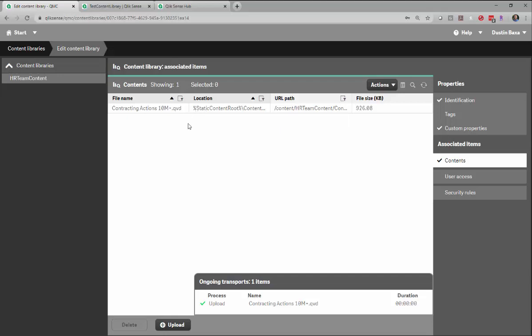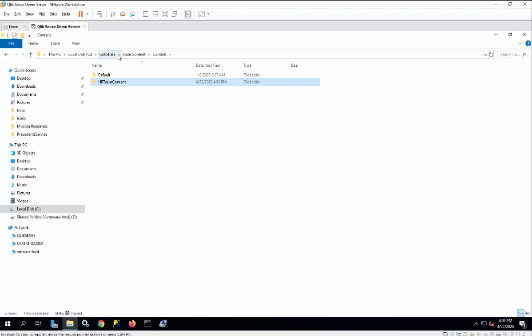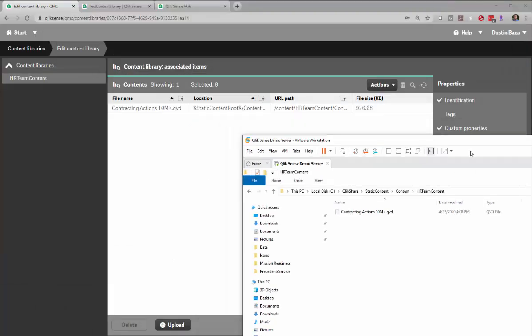So when you upload anything into the content library, on the Qlik Sense file system, if I pop over there, we'll see that it goes under your Qlik Share folder, or whatever folder you have set up for shared persistence, under static content. Then you can see that I've got my default and HR team content shared folders here. And if I go in there, we can see that here's the contracting actions QVD that I just uploaded.